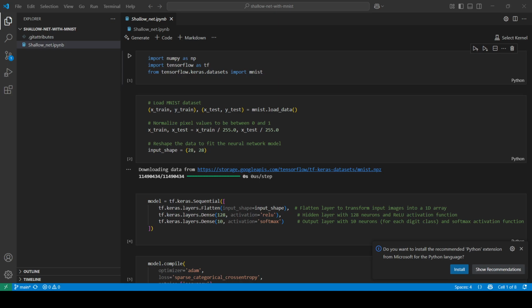To be able to run this, you can either run it on Google Colab or you can have TensorFlow and Python installed on your system. And with that, let's dive right into the program.